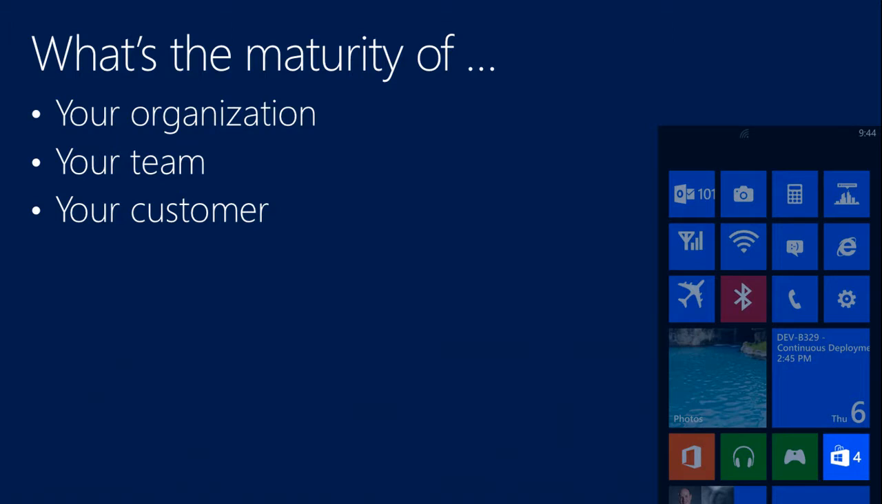So before you try and do this, think about your organization, think about your team, but understand your customer. Can they handle it? It doesn't mean you don't do it. It just means you don't do it as often. But you do all the things in that C section to get you there.